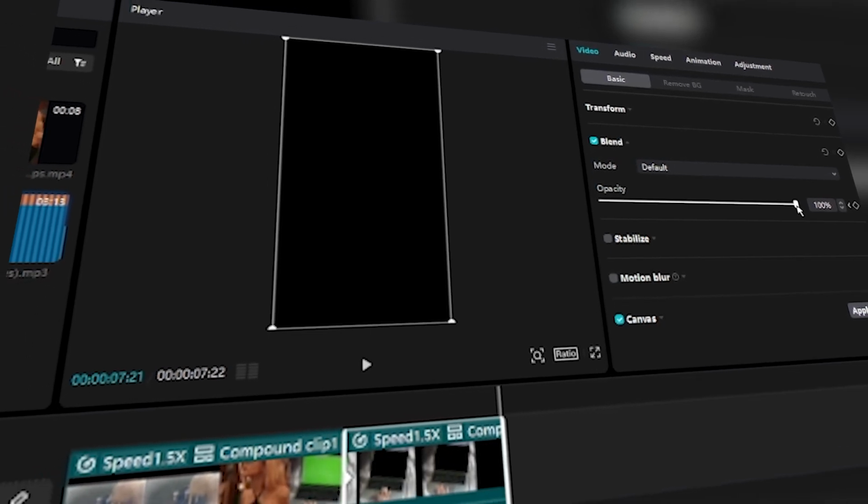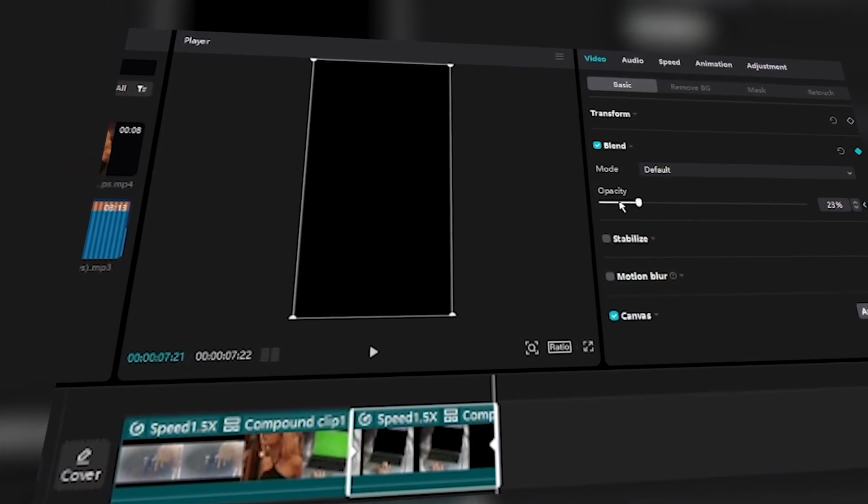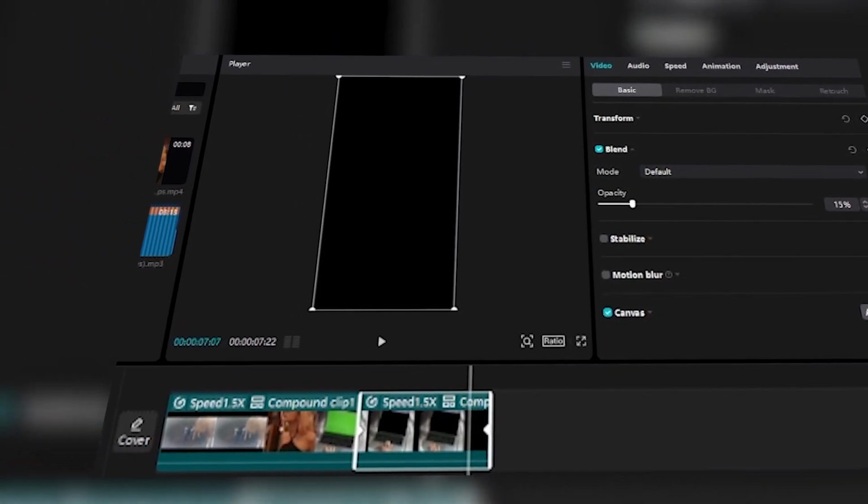This tutorial will show you how to fade out footage in CapCut PC, online free video editing software for free.